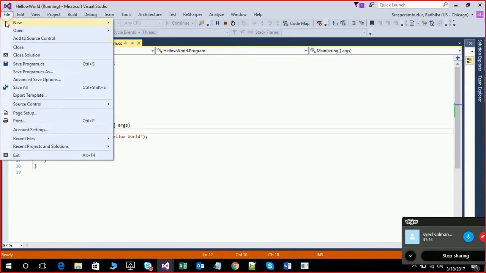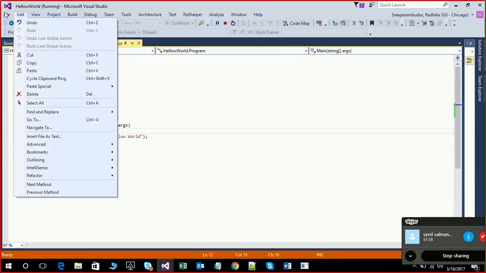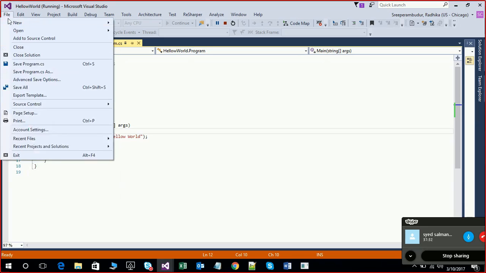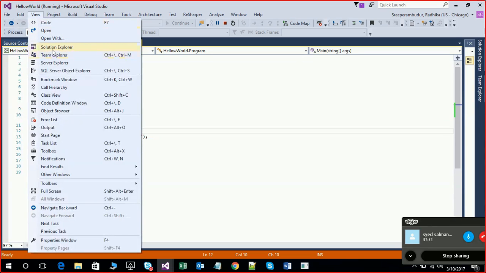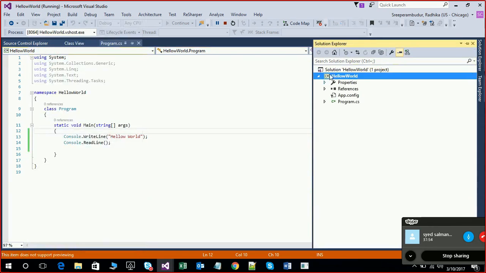Now I will show you some options as a brief introduction to Visual Studio. You have File, with New, Open, Close, Save, and Exit. And Edit, where you can find Undo, Redo, and all these things. Visual Studio is a very flexible tool. With the help of this tool I can develop any kind of .NET applications. Then View, and you have Solution Explorer, where you can find the projects and see the files and all those things.